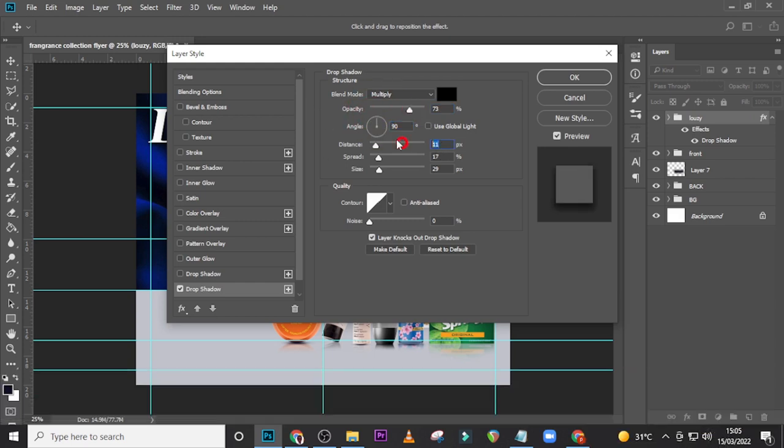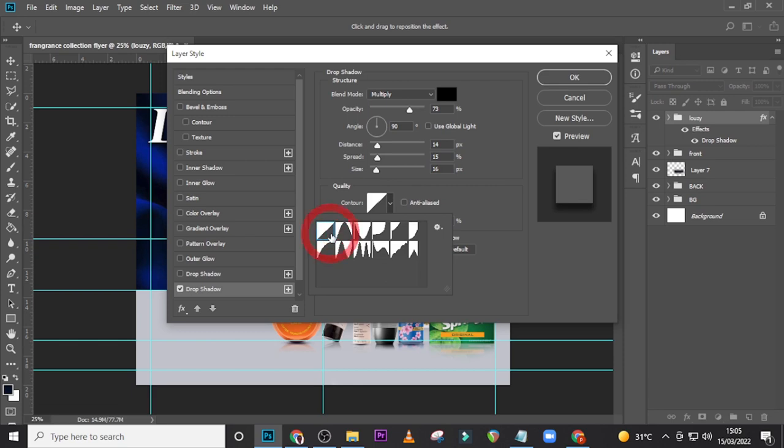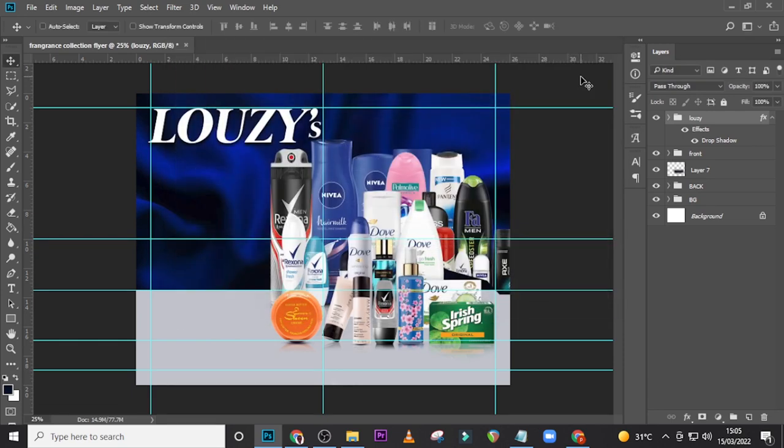And then here to 14, here to 15, and here to 16. And then click over here, set here to this. And then that's pretty much it. Great, so you can see it over there.